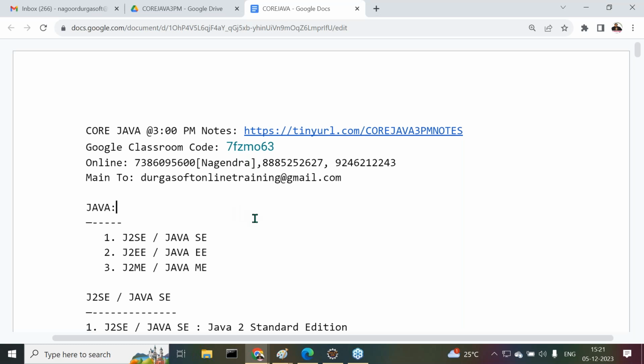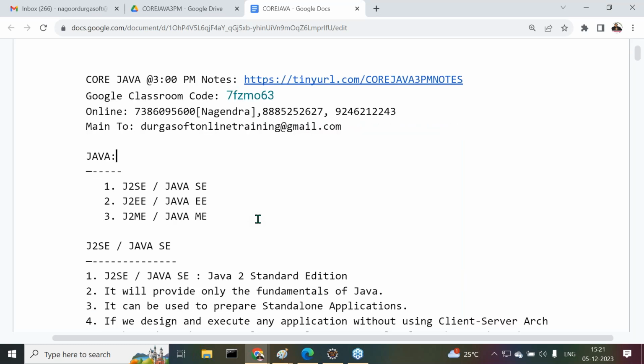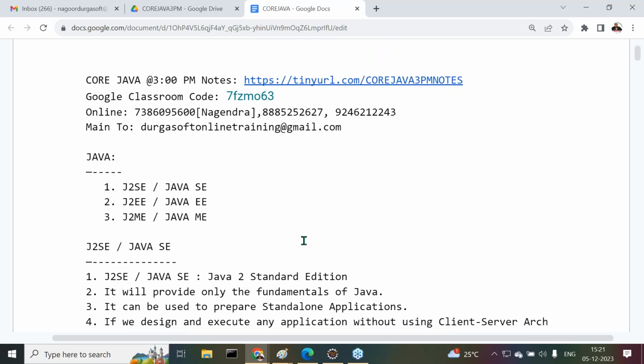What details are given about J2SE? What is the abbreviation for J2SE? Java 2 Standard Edition. It will provide only the fundamentals of Java programming, not complete information of Java programming. Next, it can be used to prepare standalone applications. What is the meaning of a standalone application?